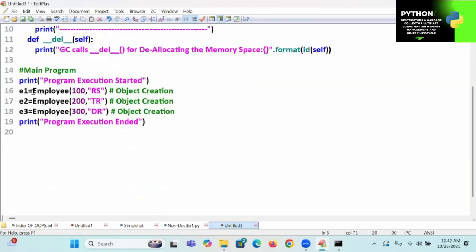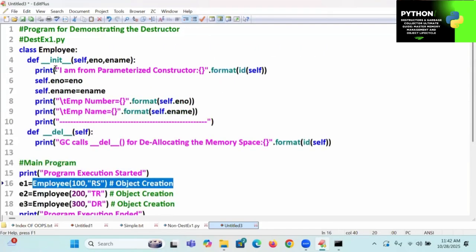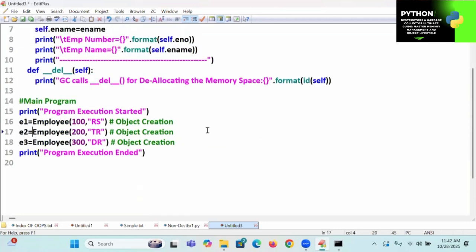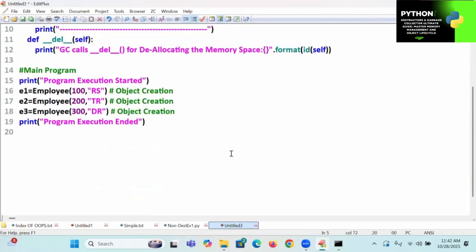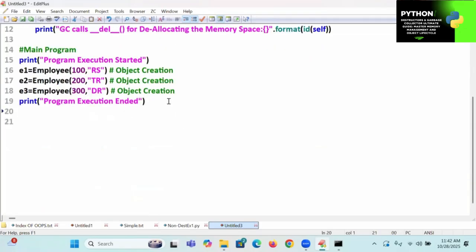Try to see that the first object's address is getting initialized here, the second object is also getting initialized, and the third object also. After that, I'm going to call a sleep of some 5 seconds. This is called pause time. Pause time means some gap of time will be there, so between one second and another second, some gap of time will be there.